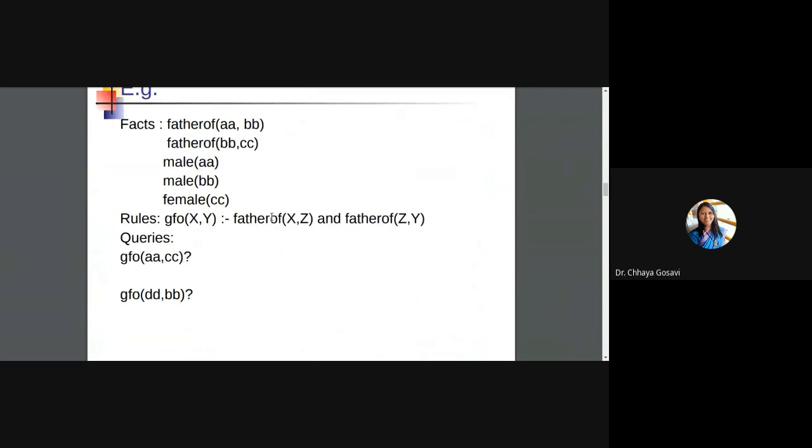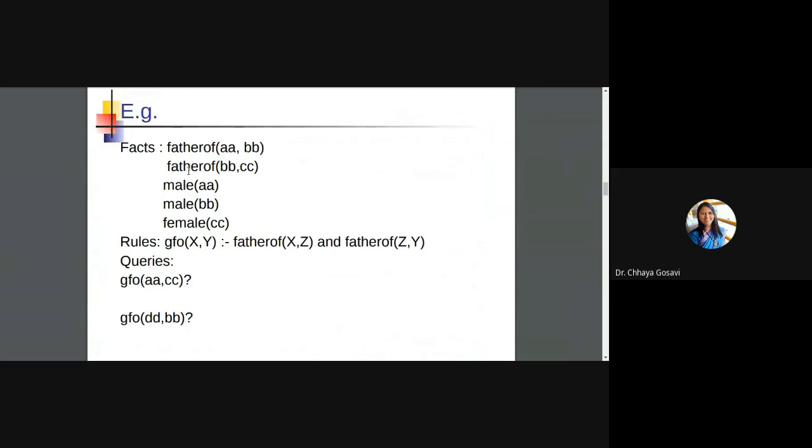Let's take another example. There are relationships like father of AA, BB. AA is father of BB. BB is father of CC. AA is male. BB is also male. And CC is female. And the rule is grandfather of X comma Y. So what does grandfather of say? X should be father of Z, and Z should be father of Y. Then you can say that X is grandfather of Y.